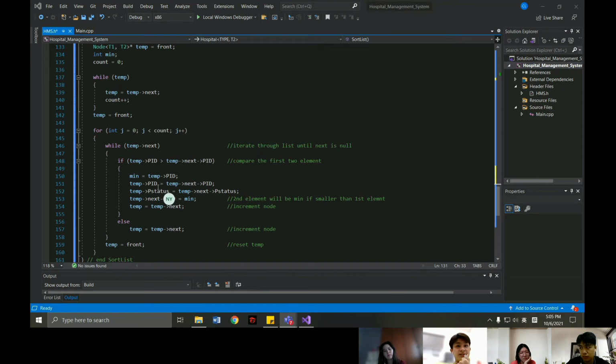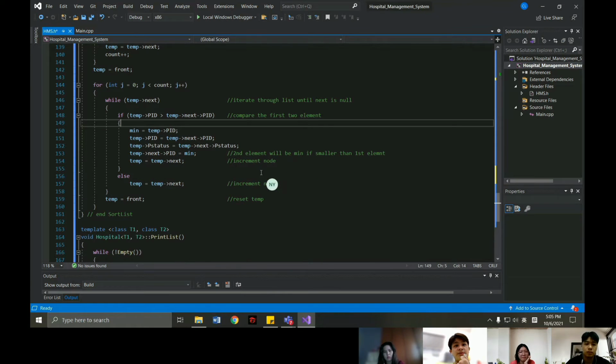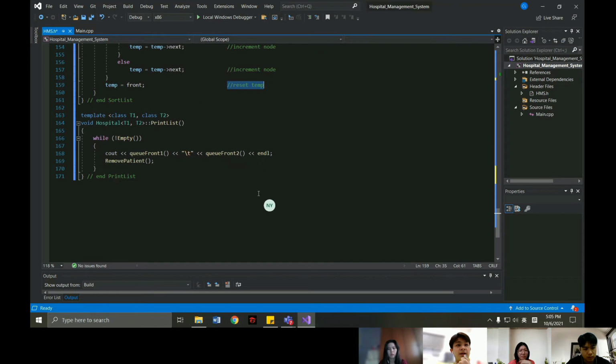It iterates through the list until next is null, and compares the first two elements, and then the second element will be the minimum if it is smaller than the first element. This one is the increment of the node, and this one also. For the last one, it will reset the temp. For print list, it will print out the output, which is queue front 1 and queue front 2, at the end of the print list.